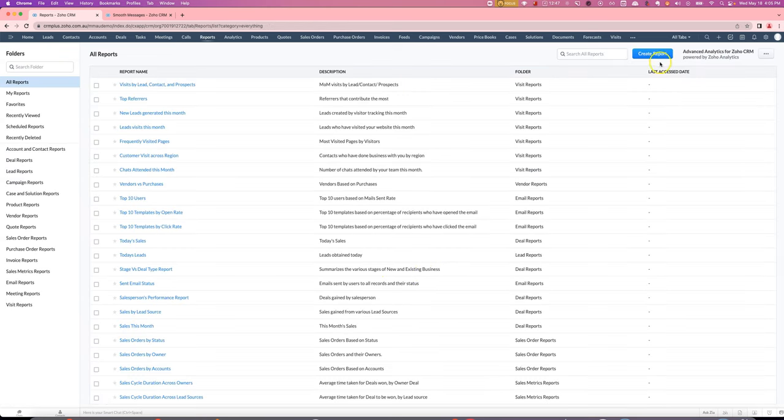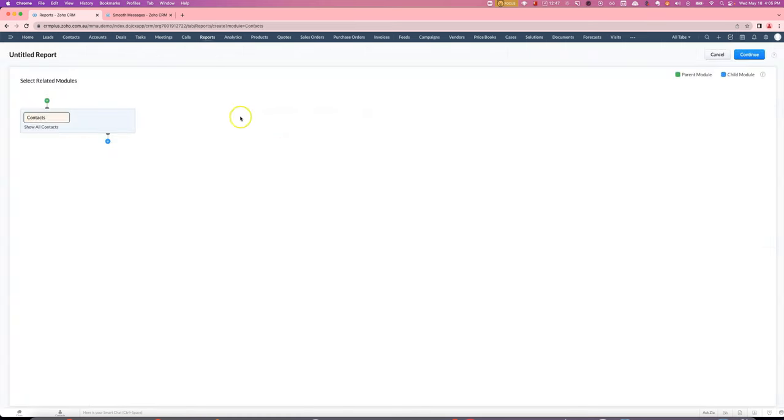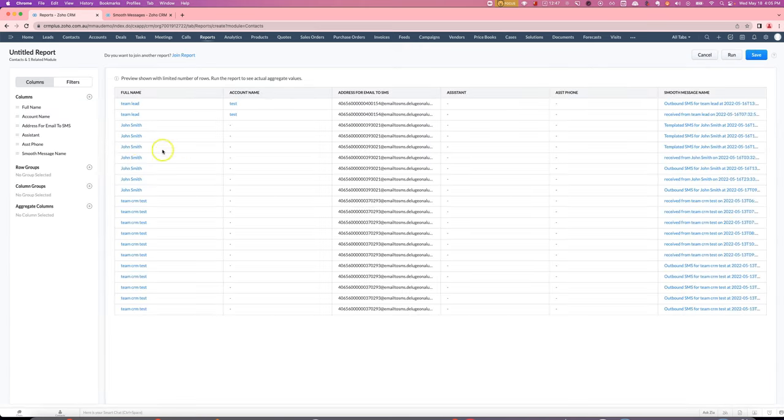We could run a report by contact as well. We could, in this case, make a report that's based on the contacts module. And we can add a related module, being Smooth Messages. And we'll choose exclusive there so that we only get the contacts that have been sent a message.